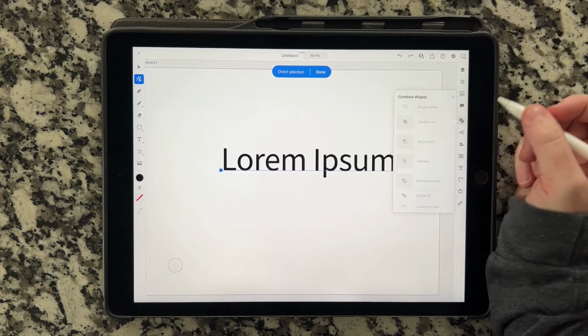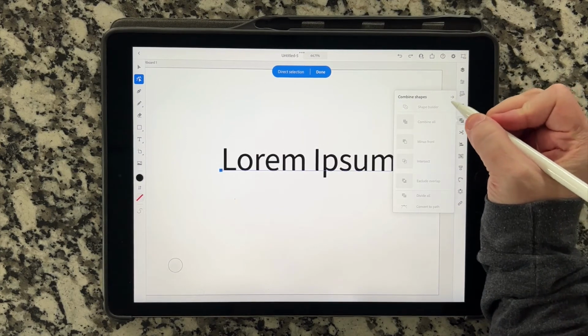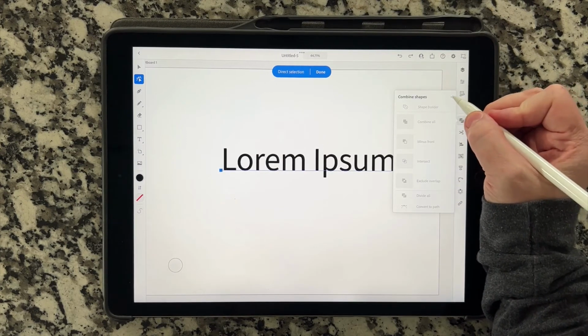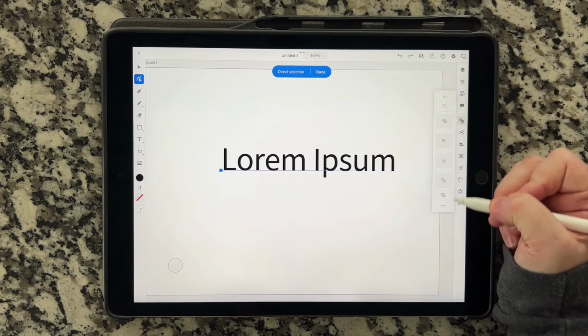And what I just noticed in these tools that I forgot to say is once you're in these menus, if you see this little arrow right here, you can click this and it'll just shrink it back a little bit so you see less of the descriptions.